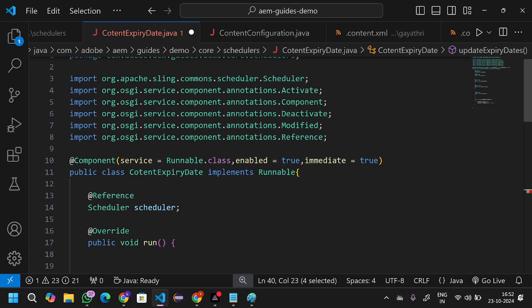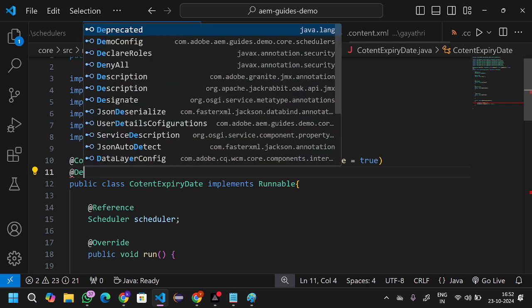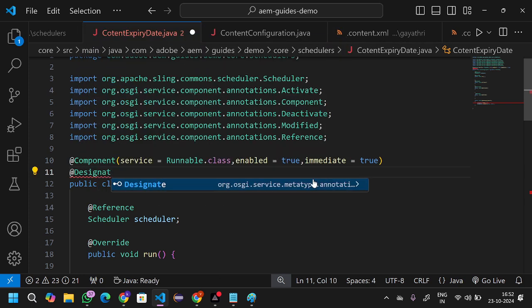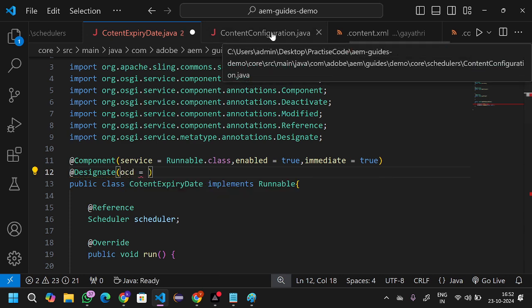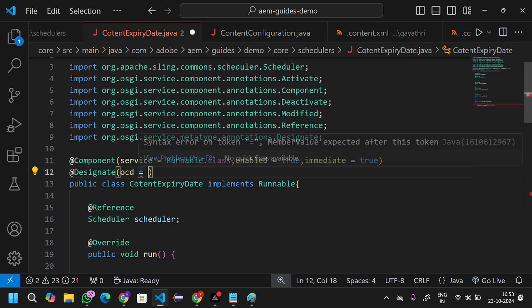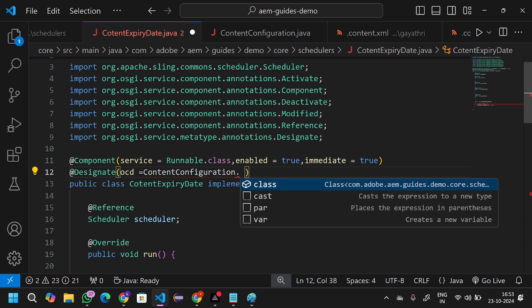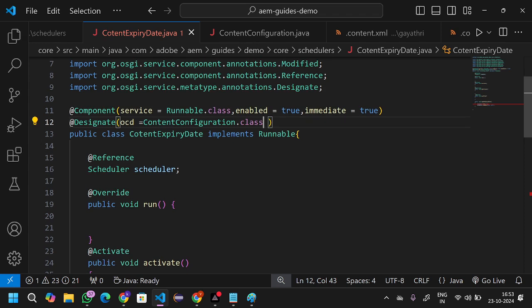I should create the relation between the dynamic configuration and the current class. So how could I create it? At the rate designate, okay, and after that you can mention OCD equal to class name. You can copy the class name, come here, and simply paste it here. So with that, I have successfully created the relation between the dynamic configuration and the normal class. Okay, I can save this one.